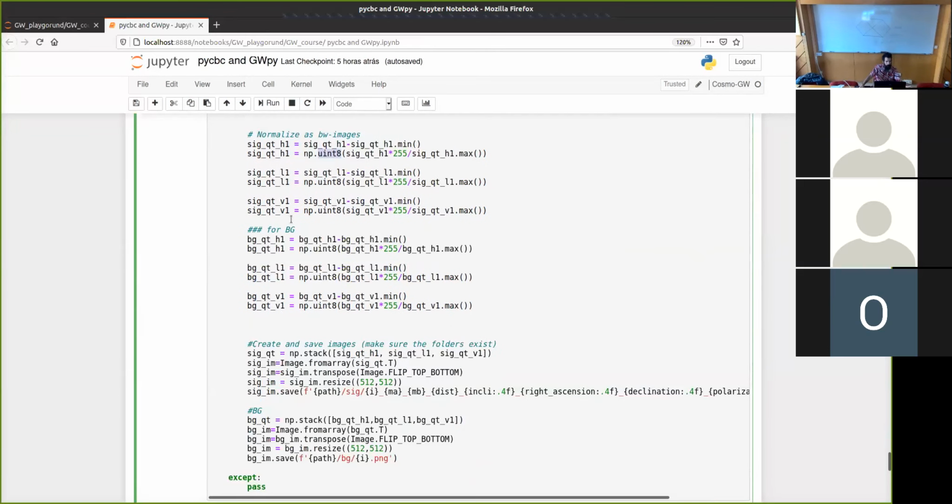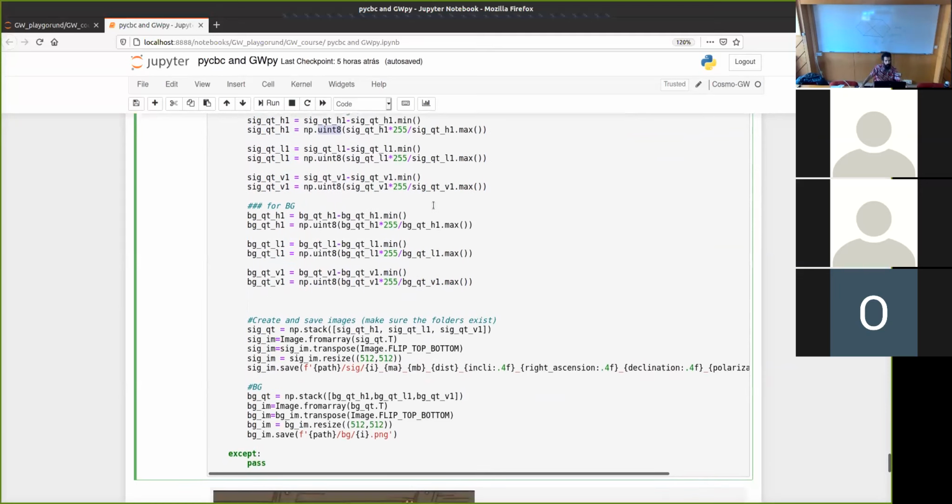So this normalization is just to transform all my matrices, all the values, to be between 0 and 255, okay? And at the end of the day, what we have as options is to take these matrices and stack them one over the other. When you are stacking this, we are creating, yes?